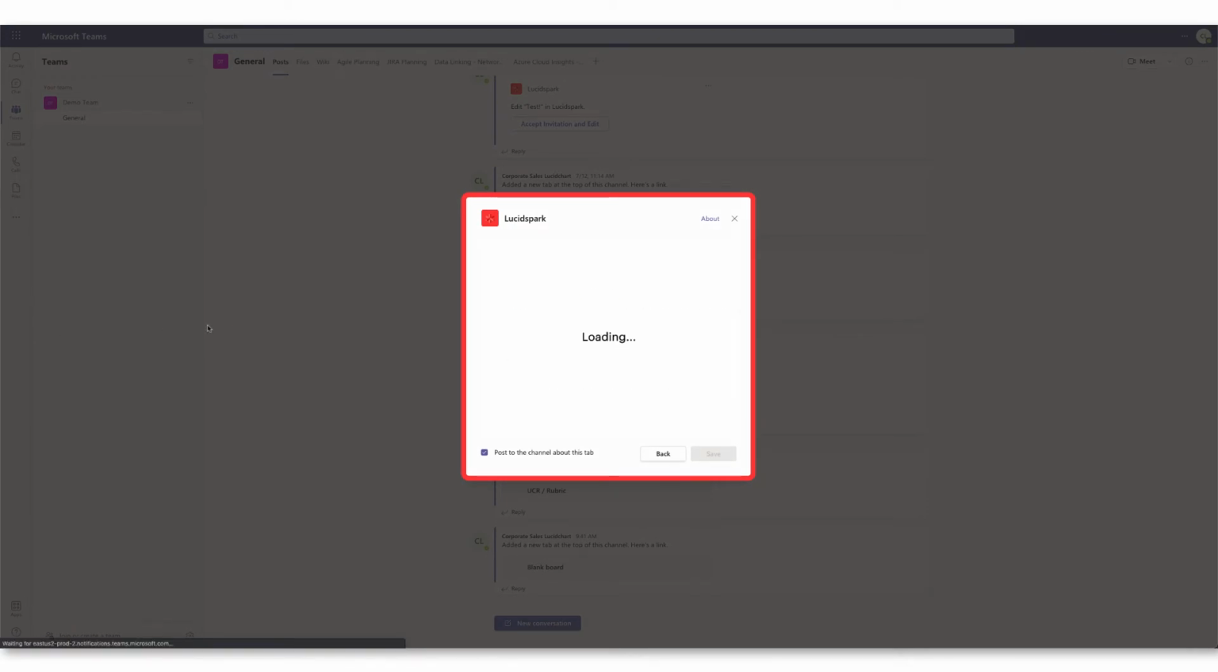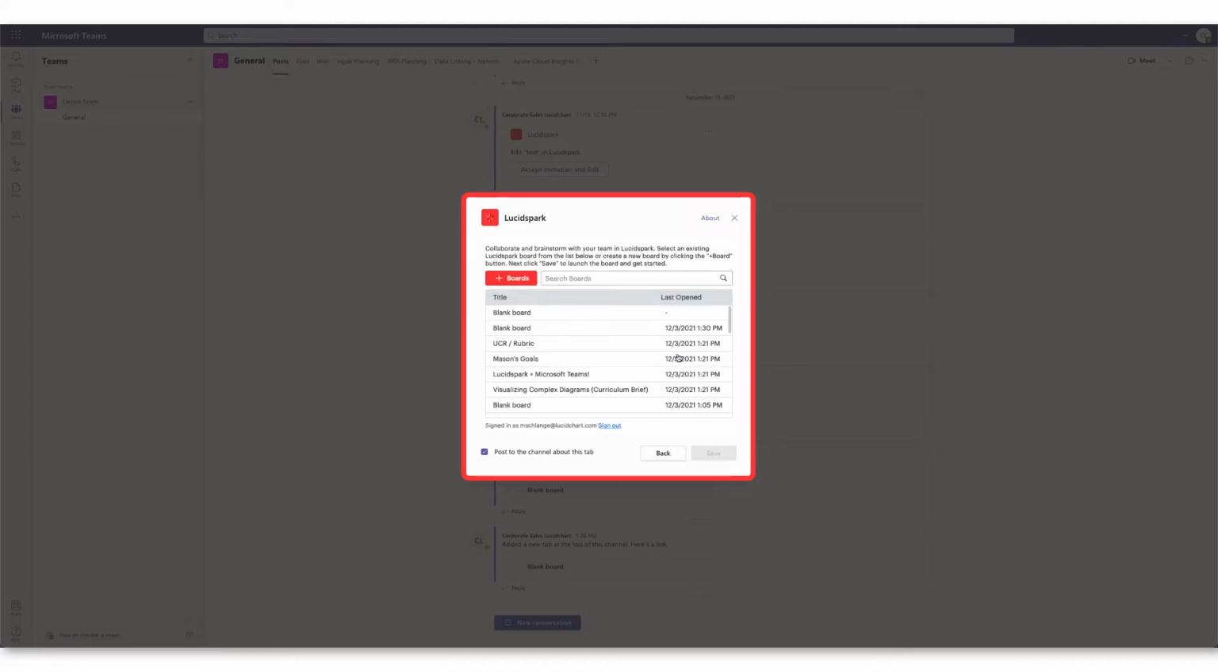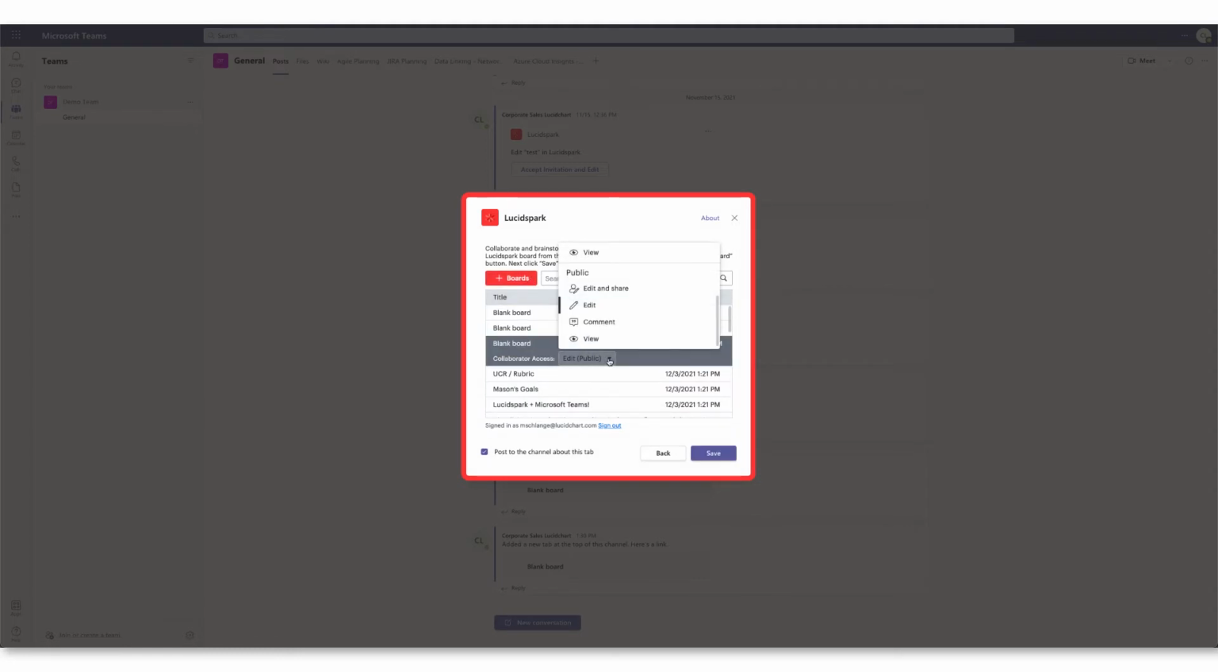Once you're logged in, you'll be able to create a new board from scratch. Clicking here will add a new board, or you can select from your most recently opened files. Make sure that you set the appropriate permissions for your collaborators depending on the level of access everyone will need to interact with the board.